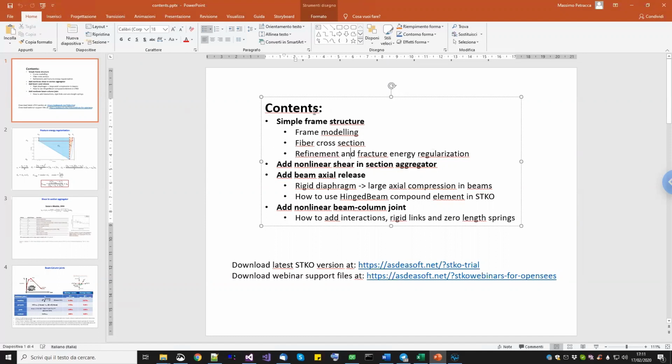So when we are done with this first basic example, we'll start adding other features. For example, how to add nonlinear shear using the section aggregator in a second step. In the first model, we'll create, of course, the structural model plus the rigid diaphragm. As you may know, the rigid diaphragm creates a problem with fiber cross sections because it does not allow the enlargement of the beam, and so the beam can have a very large axial compression. So how to solve this problem?